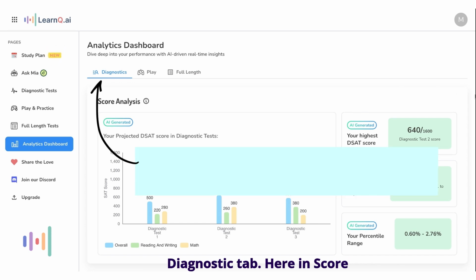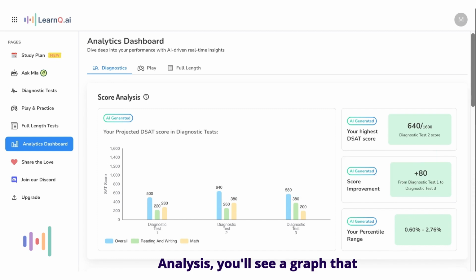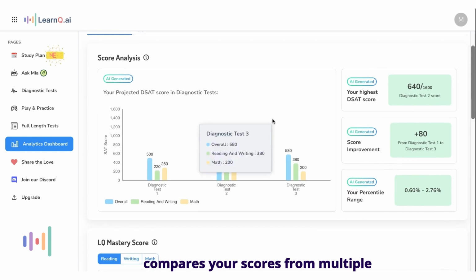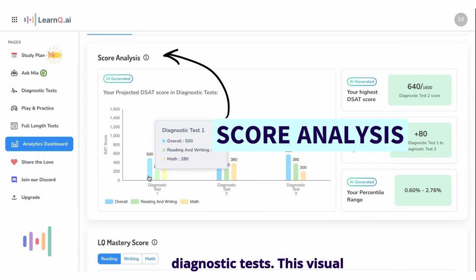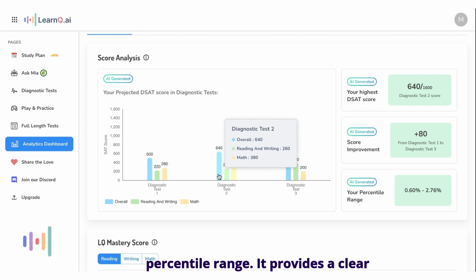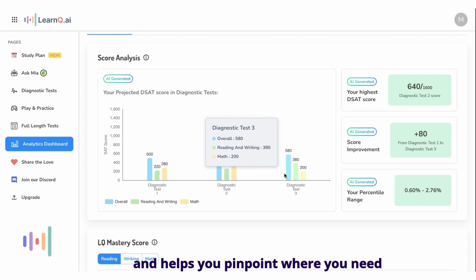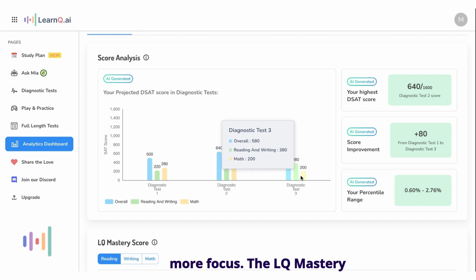First, let's click on the Diagnostic tab. Here in Score Analysis, you'll see a graph that compares your scores from multiple diagnostic tests. This visual representation highlights your highest scores, overall improvements, and percentile range. It provides a clear view of how well you are advancing and helps you pinpoint where you need more focus.